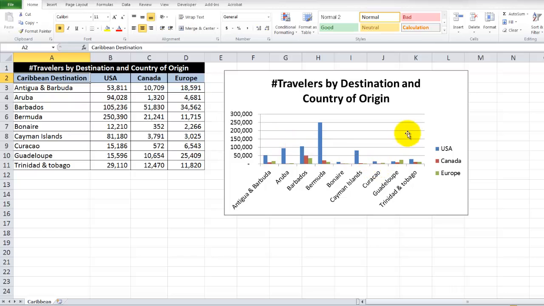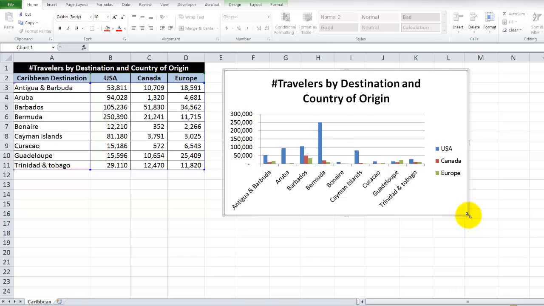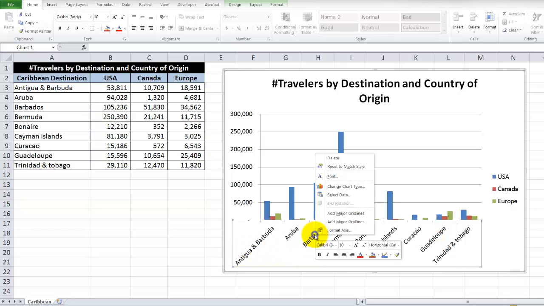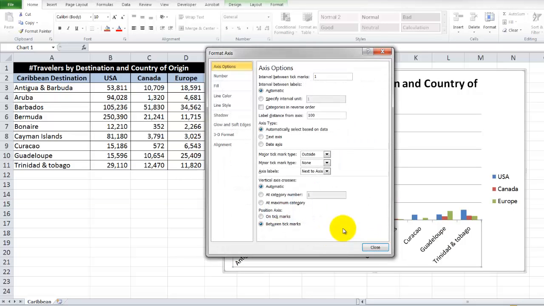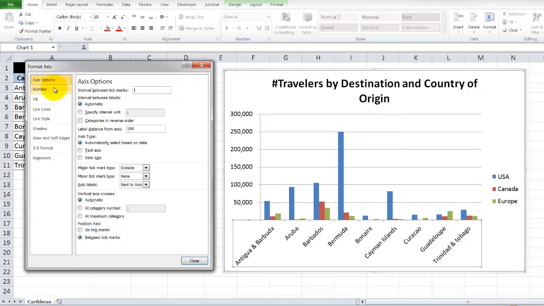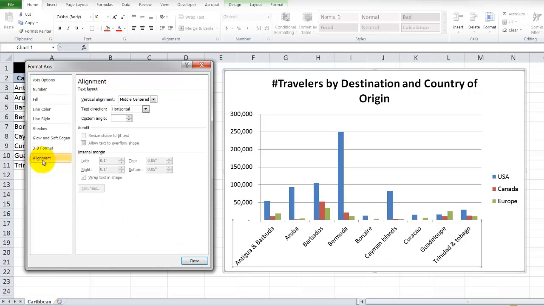There's several other things that we can do inside the graph from a formatting perspective. I'm going to make it a little larger so it's easier to read. Perhaps we're not comfortable with this 45-degree angle text for our destinations. We can right click and go to Format Axis. And we do have some options here. We have some axis options, which basically involves where tick marks are, what's the interval distance between these categories, and so forth.